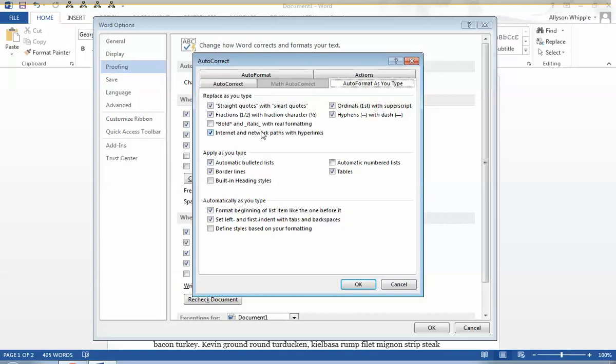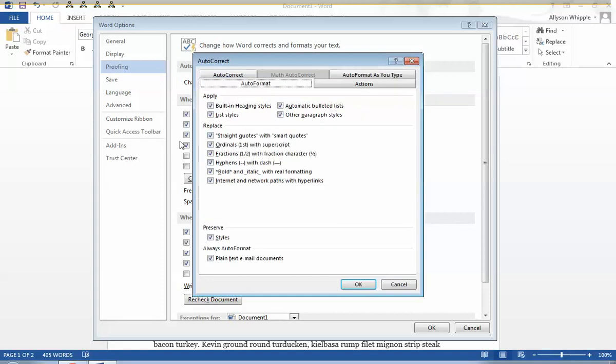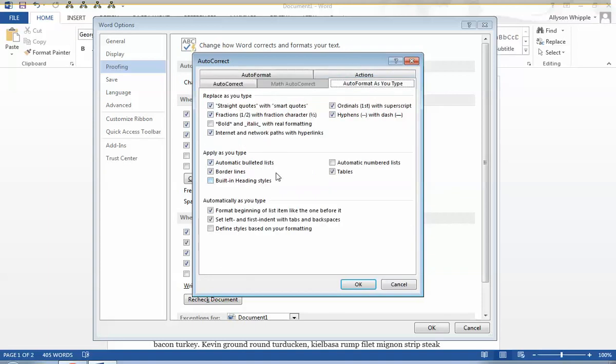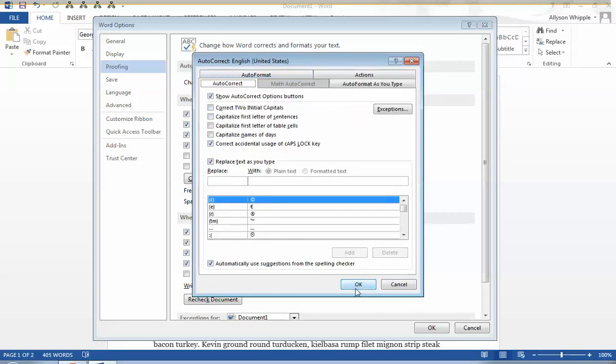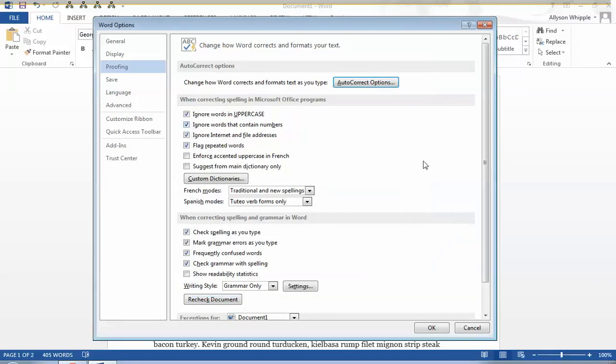Some of these I do actually recommend. Things like fractions being automatically done to the character, the double hyphen becoming the em dash, things like that. We have lots of different auto format as you type options. Just play around with these. You can set them however you want. Some people like less automation, some people like more.